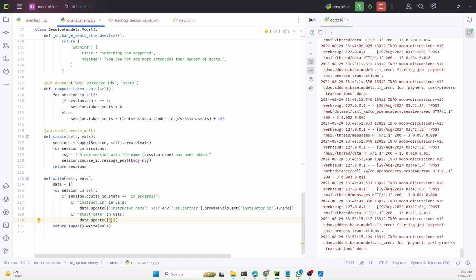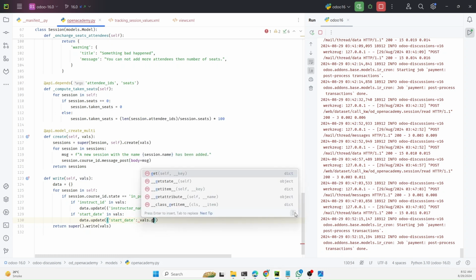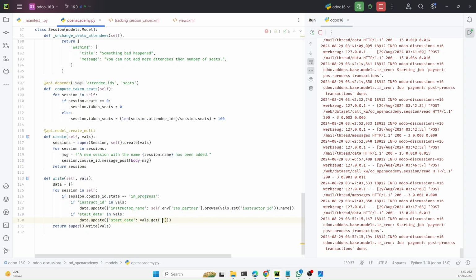and then start date, it should be, sorry, values dot get start date like this. So this is how simple it is.